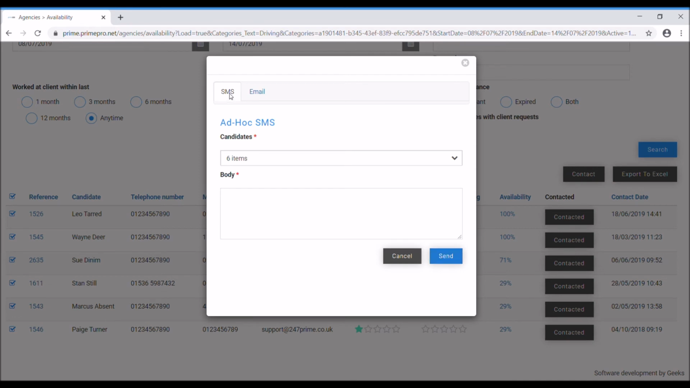So again, a really useful way to communicate to any people that you've not necessarily engaged with in any particular time, or you just want to send them a quick message. You're available for work. You know, it's that time of year again when we're short of staff and we need to maximize the possibility of finding candidates to fill all our bookings.